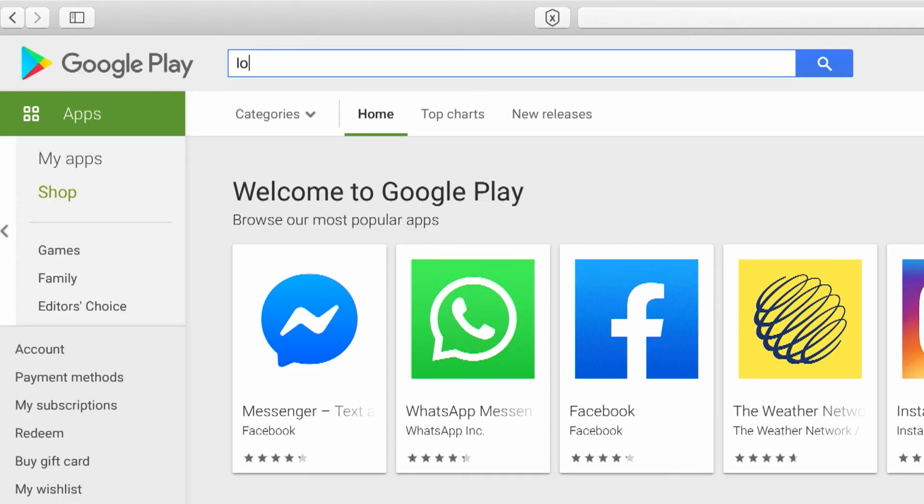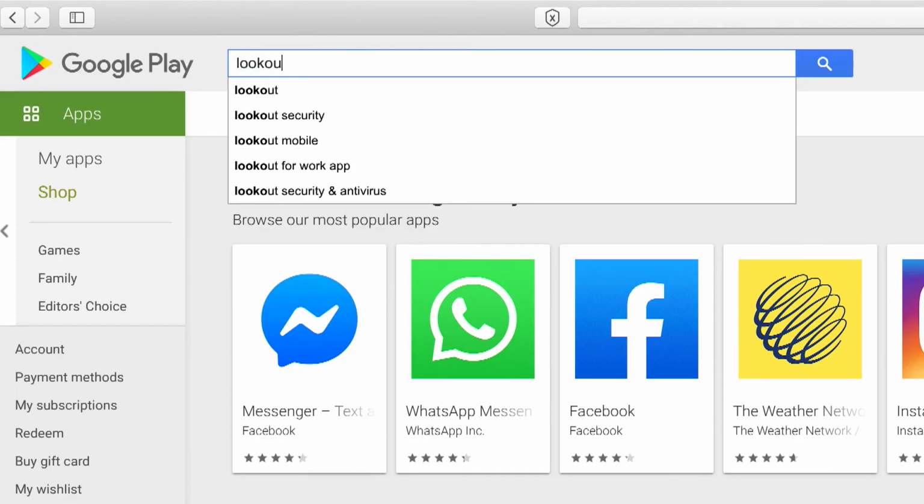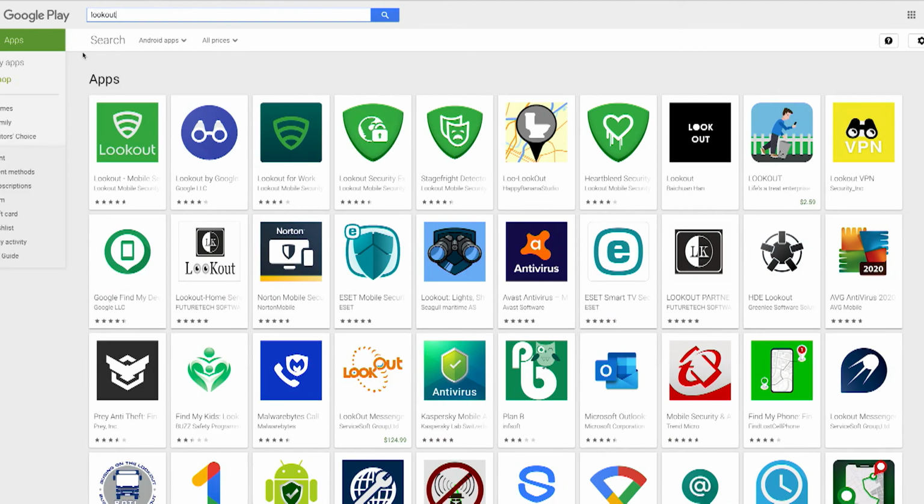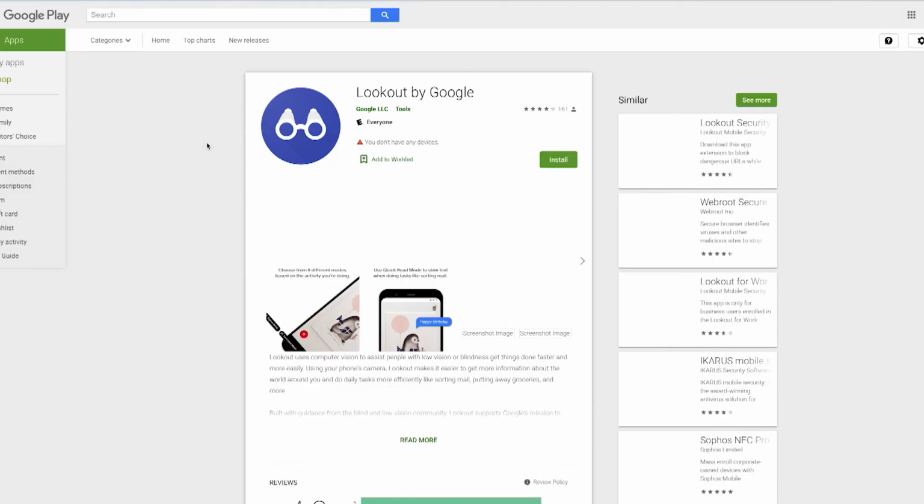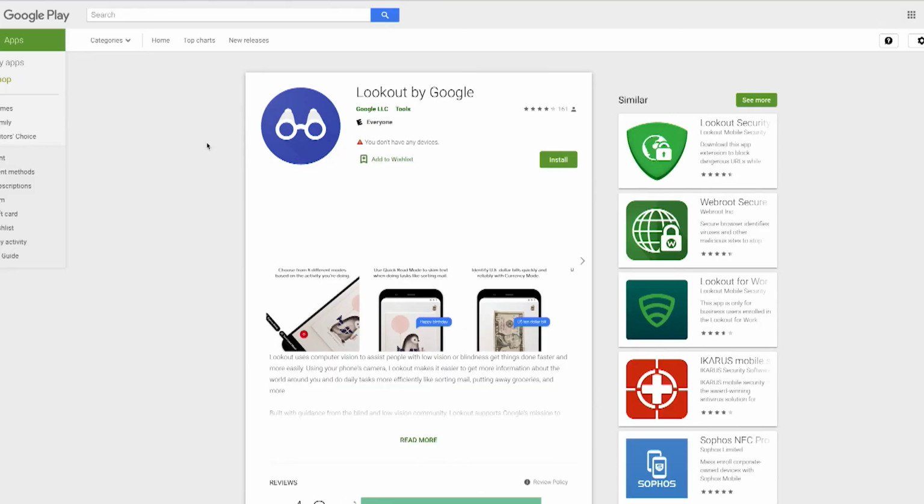You can search for LookOut by Google in the Google Play Store to download it on any or most Android phones. Just try it.